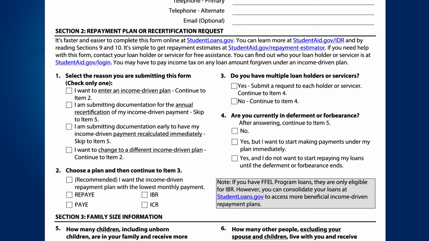Let's take a closer look at Item 1 before we continue. There are 4 reasons for completing this application. Select the first option on the form if this is your initial income-driven repayment request. If you are already on an income-driven repayment plan and it's due for the annual recertification, then you will want to select the second option.